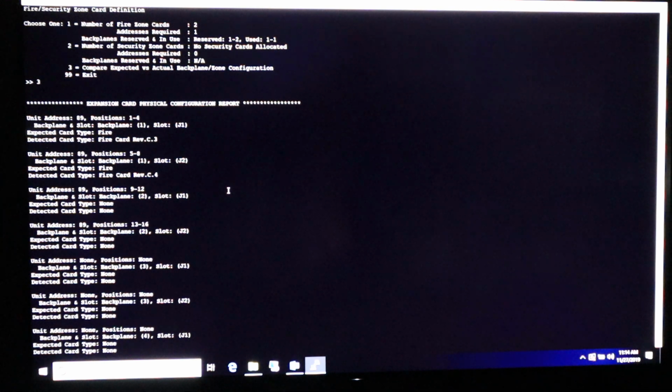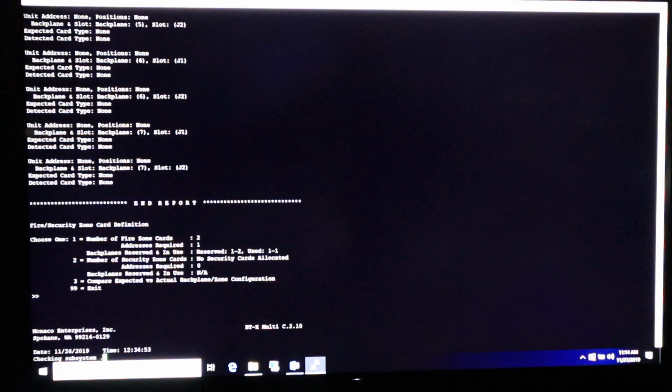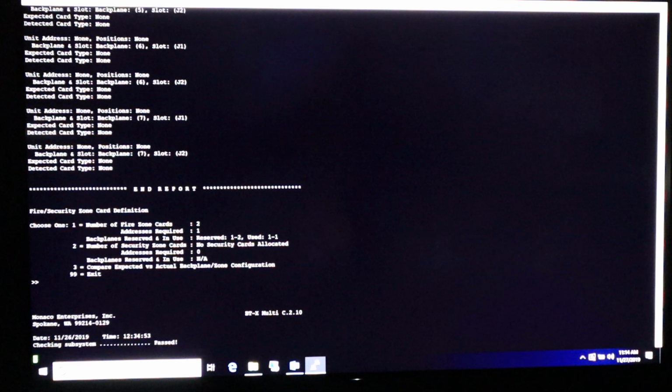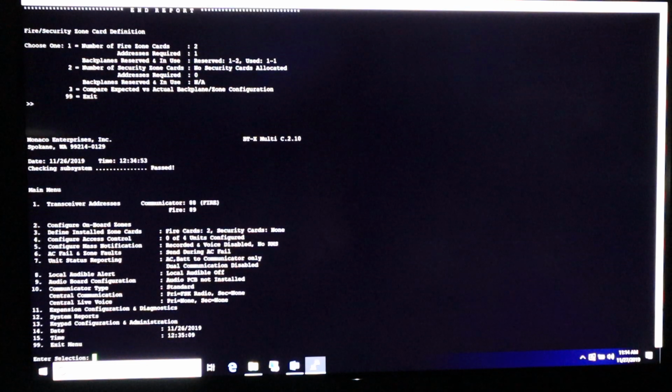The only time it looks at those cards is when it first does a power up. So I changed my zone card backplane address, but now it's got to go out there and look at it again. We'll give it a second. Checking the subsystem and passed. So I can go enter, get back into my main menu.